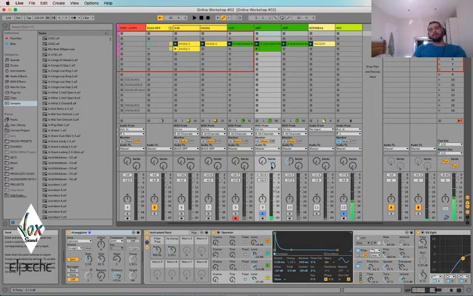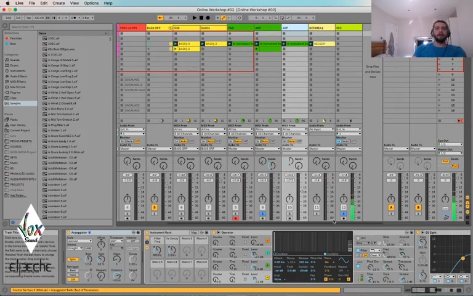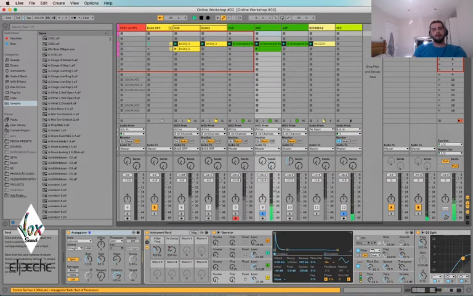So I've already got this guy sending some of its signal to B, which in this case, if I click on that, is a delay. I'm not going to go into the effects themselves, but the concept is that we're now sending from this instrument. If we don't send anything, we have it dry, and it goes straight to the master channel.